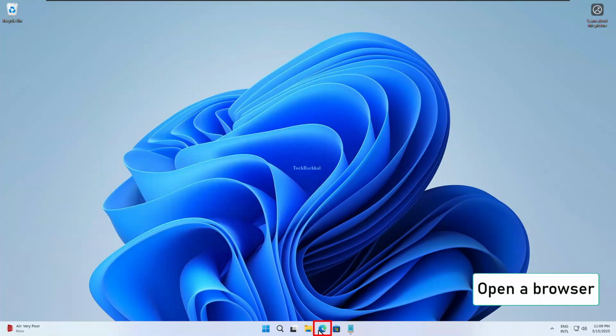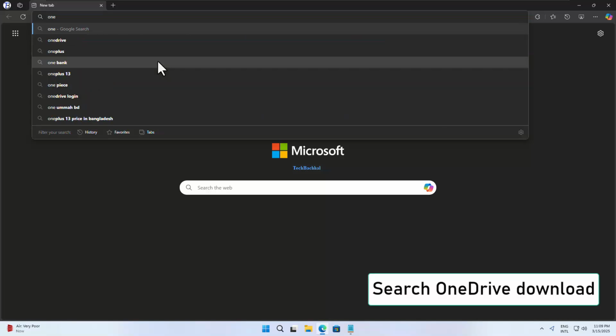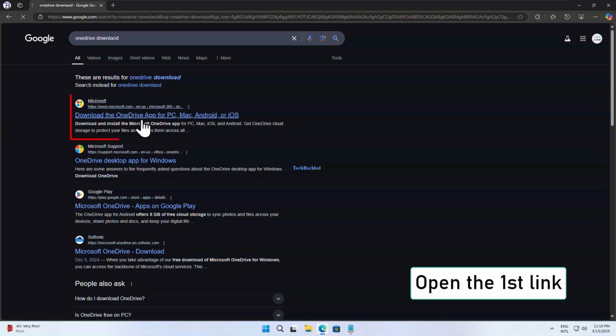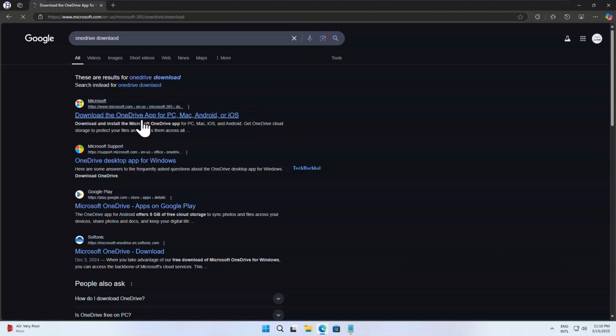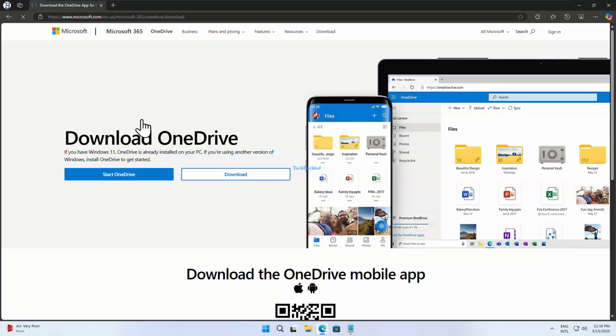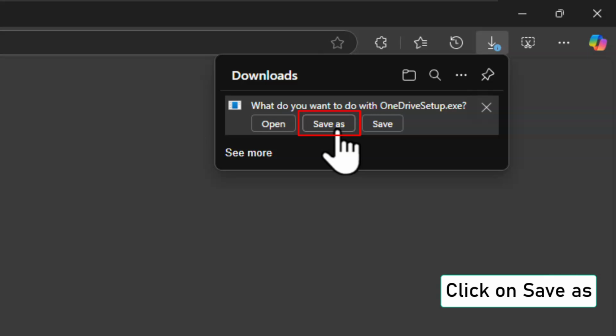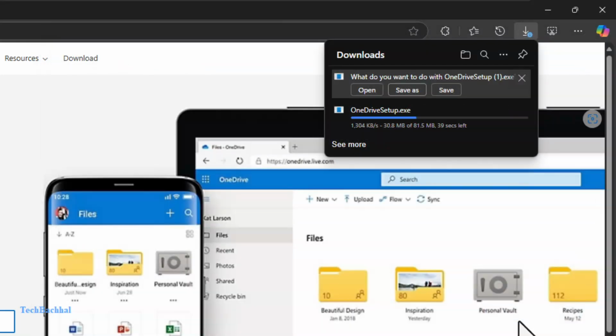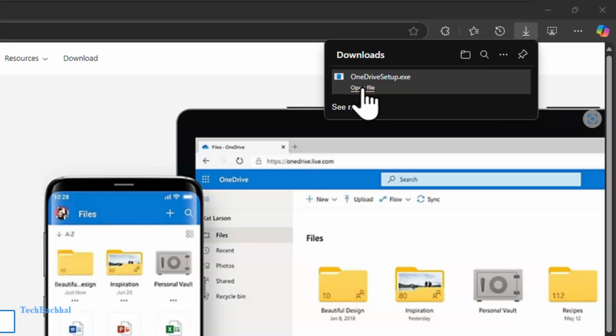Now, open your browser and search for OneDrive download. Click on the first link, then select Download. Click on Save As and choose a location. Then click Save. Once downloaded, click Open File and confirm with Yes.